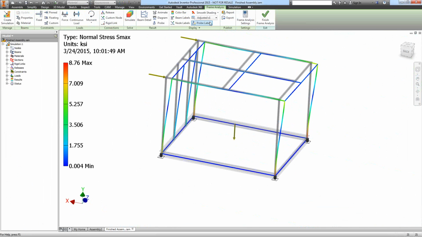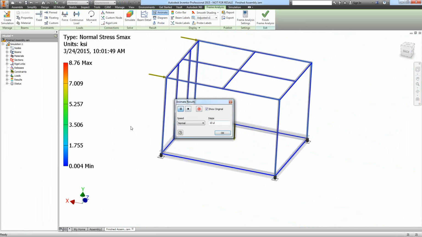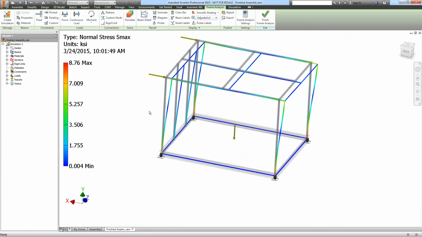And just like the other analyses, you can adjust the way the deflection looks. You can animate the deflection, so you can actually see how this would deflect based on the loading. And it solves very quickly. It's very easy to use. So with that, I think we need to wrap it up, other than questions.